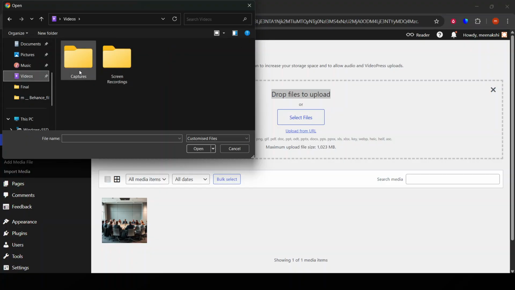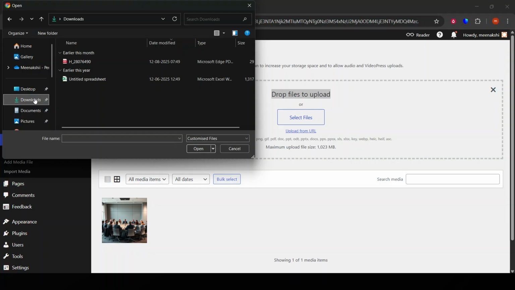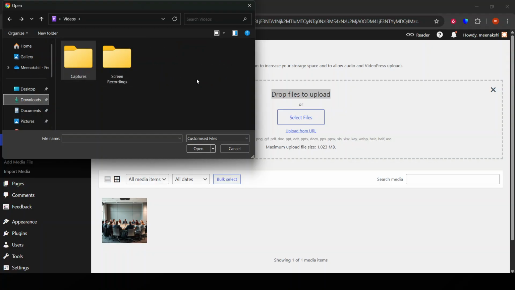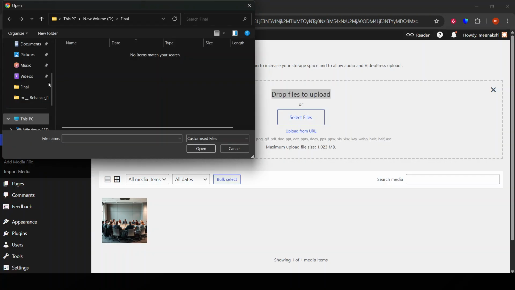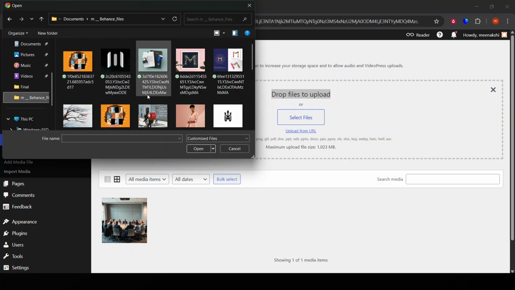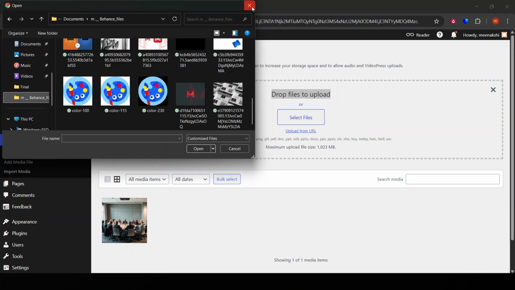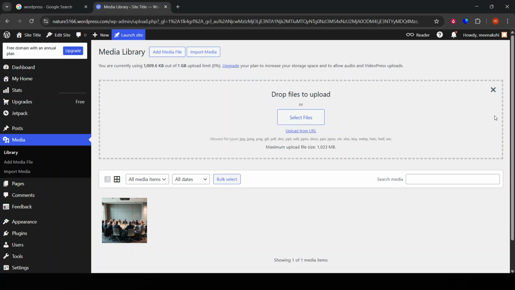As your file uploads, take into account the size and quality of your video. Videopress automatically optimizes your video content to ensure it loads quickly and plays smoothly across different devices and connections. However, starting with a high-quality original file is always beneficial. Once the upload is complete, you'll see your video appear in the media library.